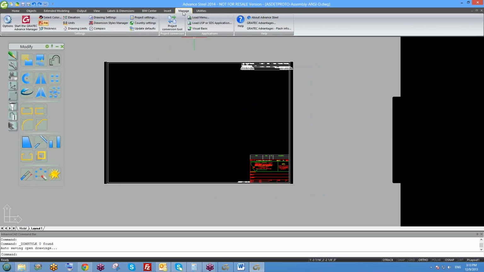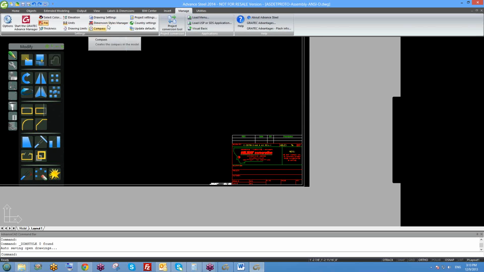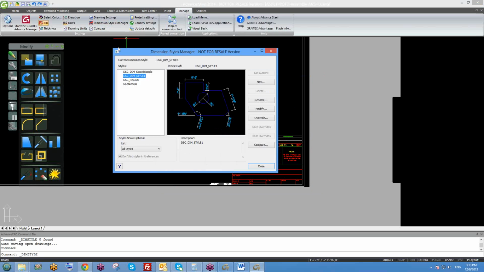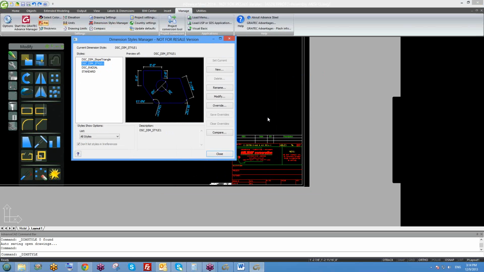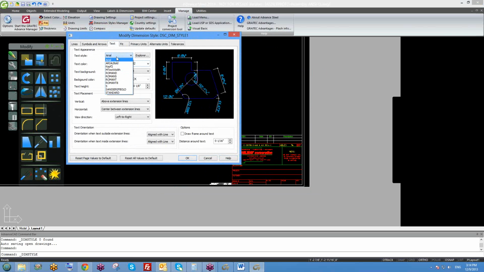So under Manage, you have your title block done, saved, named Hyperstyle Page Header. Under Dimension Style Manager, if you click on that, it brings up this box. If you guys are familiar with AutoCAD, you know this Dimension Style Manager window. It's exactly the same as AutoCAD. So just make sure you have this one highlighted. Don't change it actually, and click on Modify. For example, I don't want to use Arial. I want to use Romans. I don't want to use this color. I want to use red color.